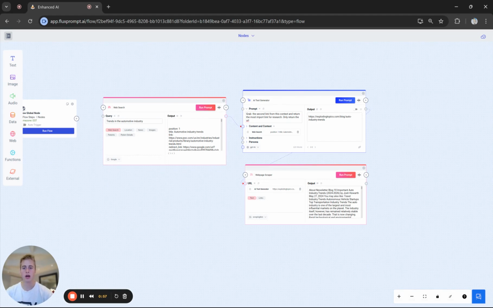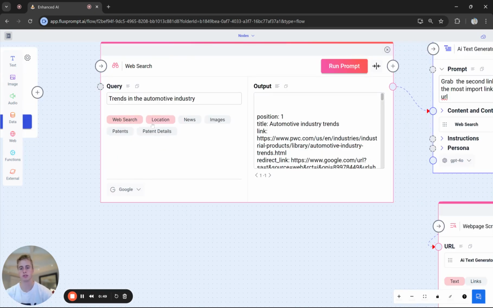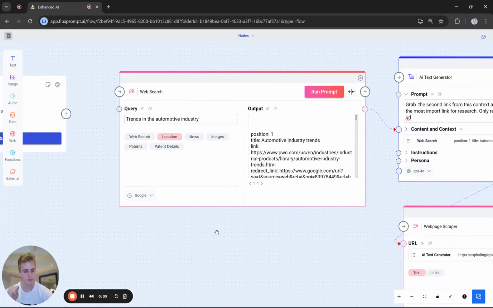And so that's the web search and the web scraper. There are some other options here, but mainly you're going to be using the web search. We have some people that are using the patents. You can look at Google Patents Library, images, location, news, and patent details. These are all taken from the Google API. So it's basically a normal Google search, but then you can separate by location, news, images, patents, and details. So hopefully that works all out for you.